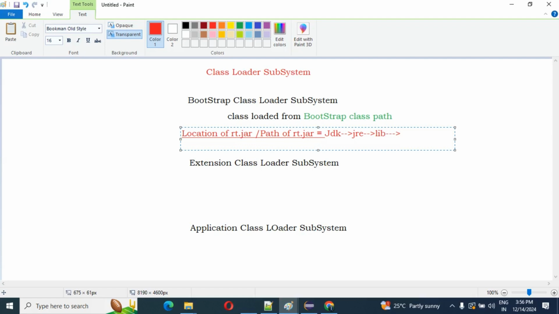In this lib folder, you can see the rt.jar file. This is the location where you can find the rt.jar file, the path of the rt.jar file. From this location, classes are loaded, and that is also called the bootstrap class path.